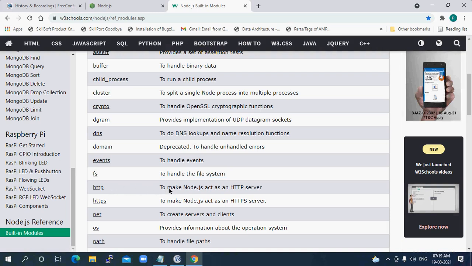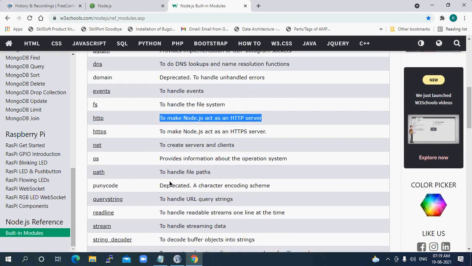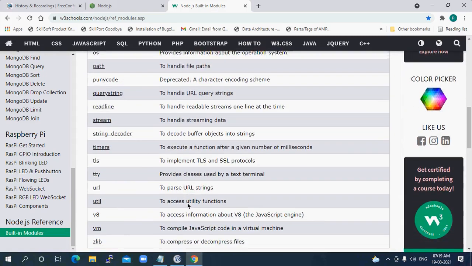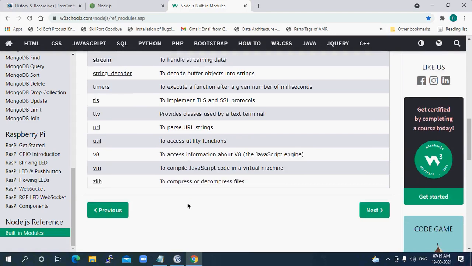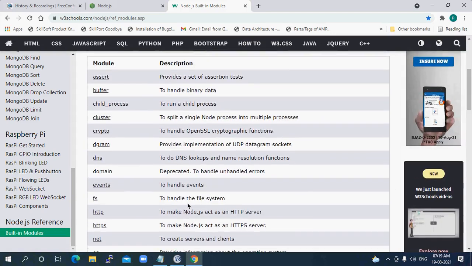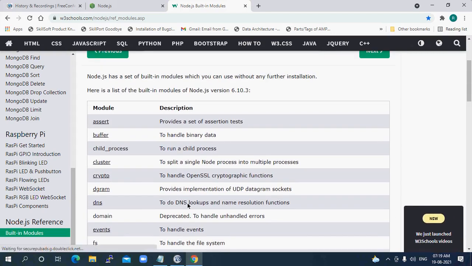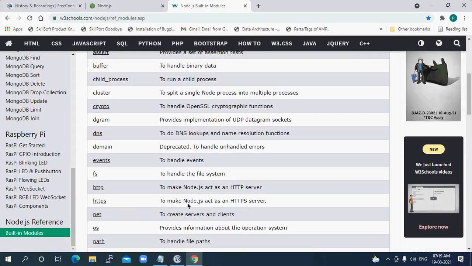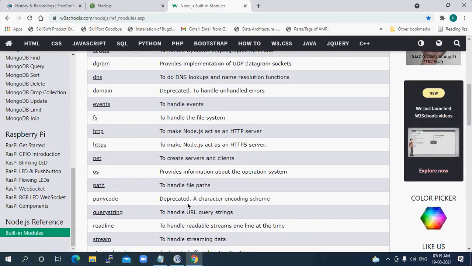Okay, next we have HTTP. In order to make our Node.js an HTTP server, we have to go for HTTP. Okay, and path. Path is used for file paths. Okay, so these are some of the modules we have, and I think a lot of modules are there. So these are the mainly useful modules that we are going to use.